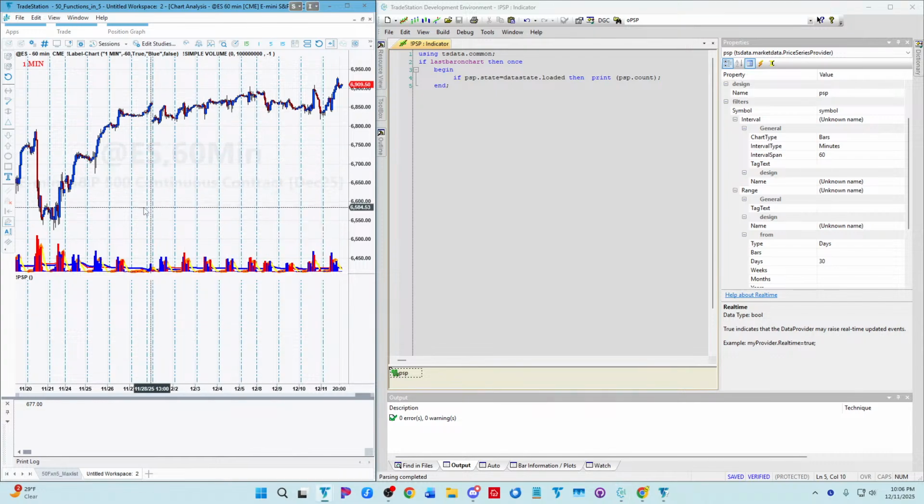Just out of curiosity, let's compare that to the number of bars on this chart.